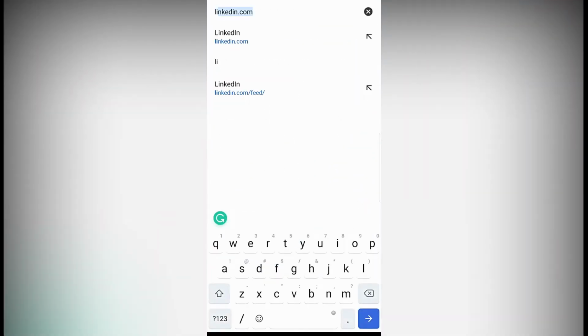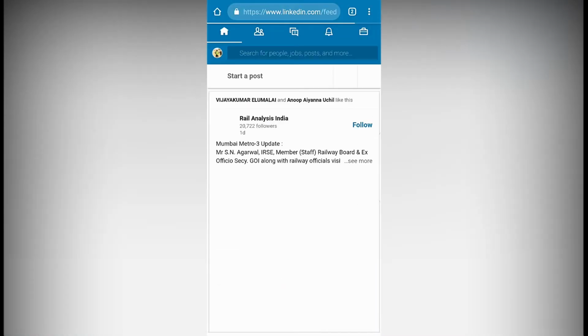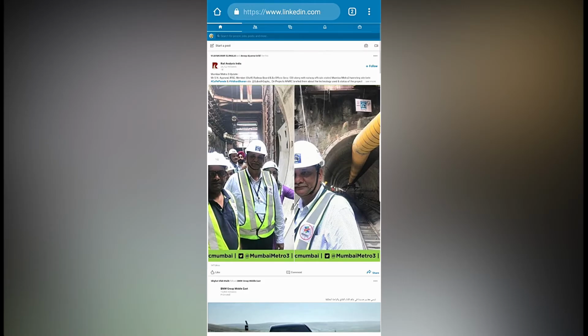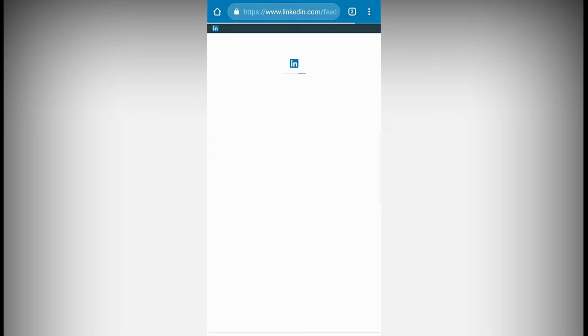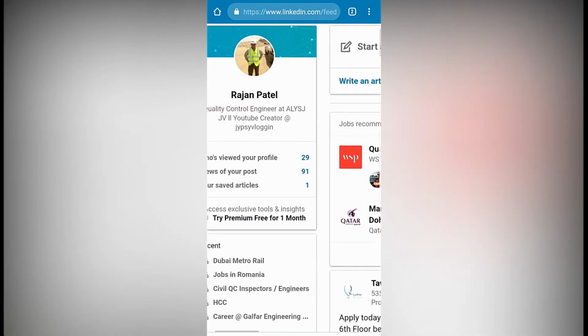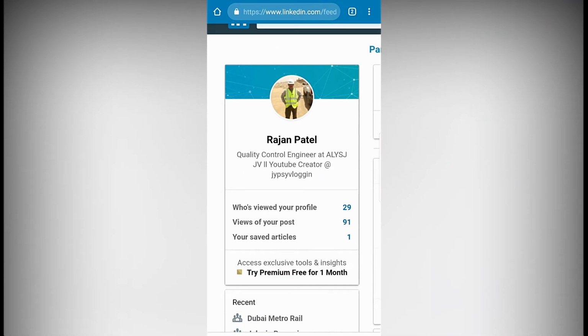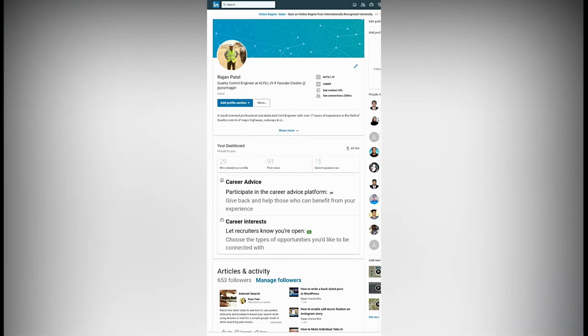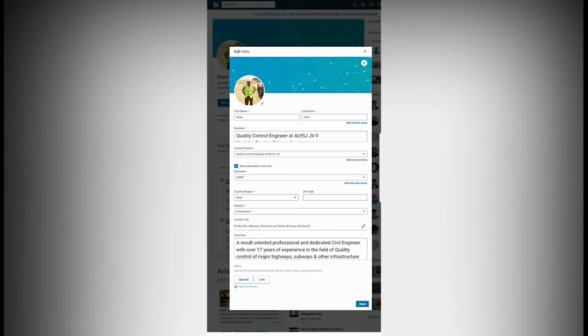Let's go to LinkedIn. Make your screen desktop site. Here click on your profile image. On the right side you can see this edit button, tap there. Now on the bottom you can see upload, tap there.